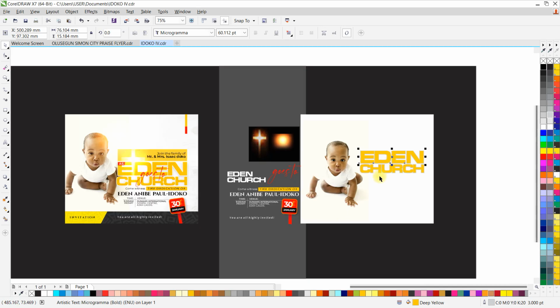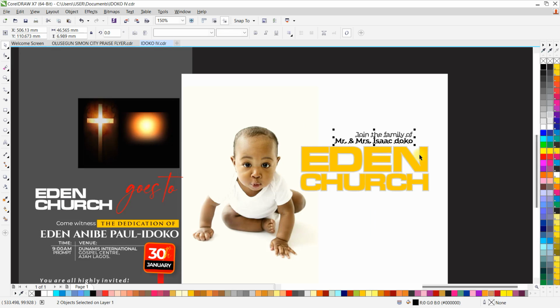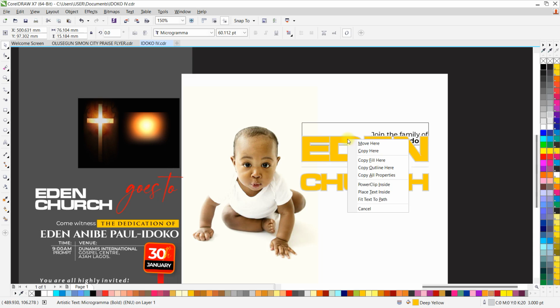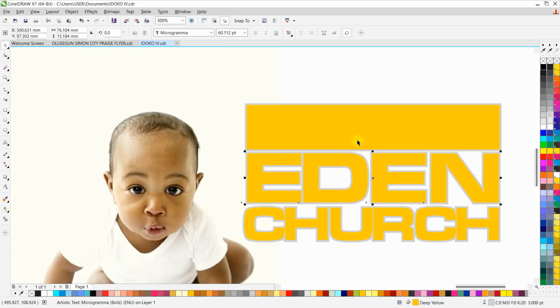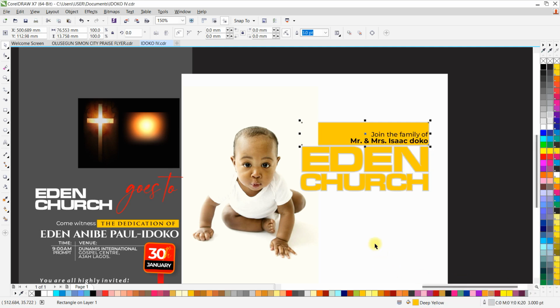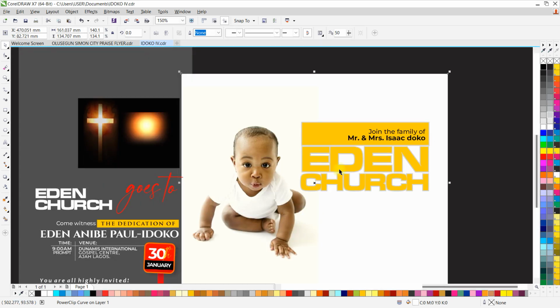Okay, this is Eden. Then the first thing on the top is to pay attention to the alignment. Like I said earlier, it is a right alignment. All the texts flow to the right. I have my box here with the same property as this. Then you send it to the front of this background. Then you centralize your texts, make sure they fall well.